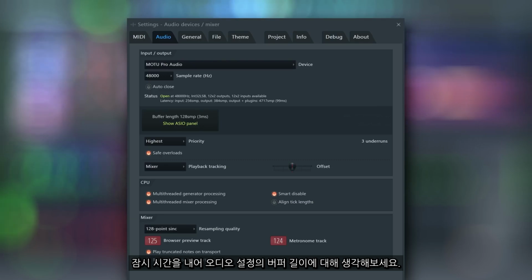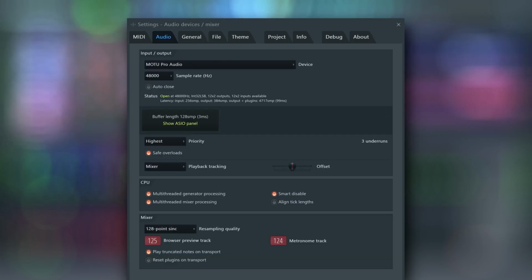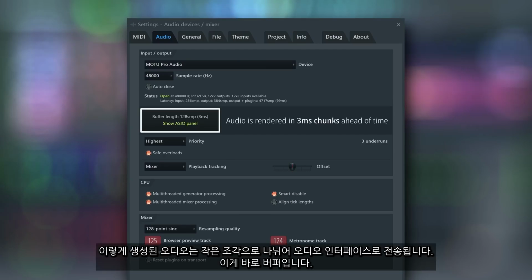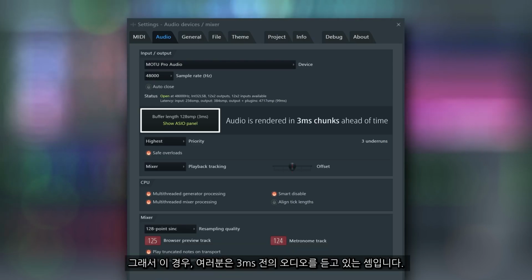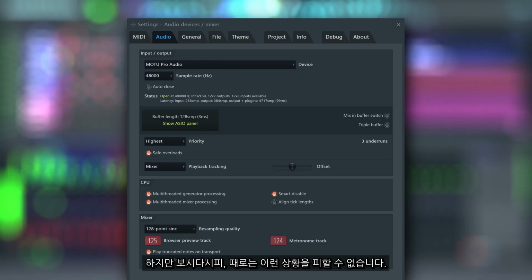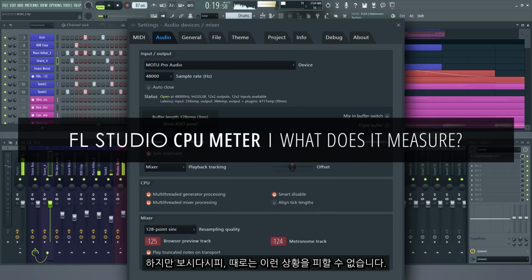Take a moment to consider the audio setting buffer length. When you play a project in FL Studio, the live audio you hear is rendered ahead of time, in small segments that are sent to your audio interface, so that's a buffer after it's generated. So in this case, you're listening to audio from 3 milliseconds in the past. This pre-rendering is done to allow smooth audio playback despite any short spikes in CPU load when your computer can't keep up with real time. But as we'll see, sometimes that's unavoidable.